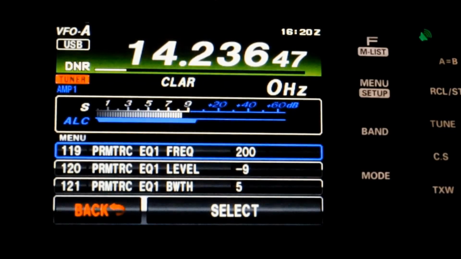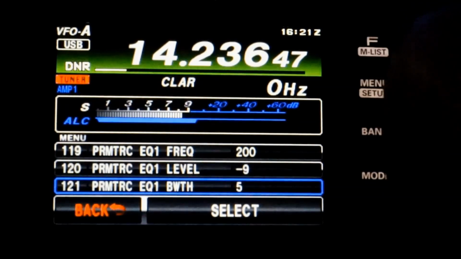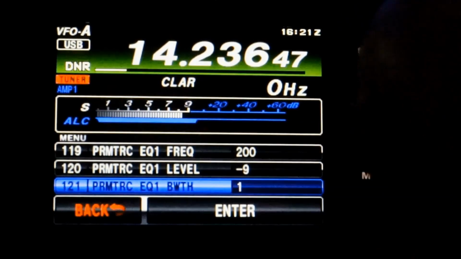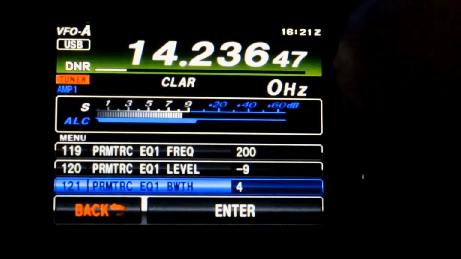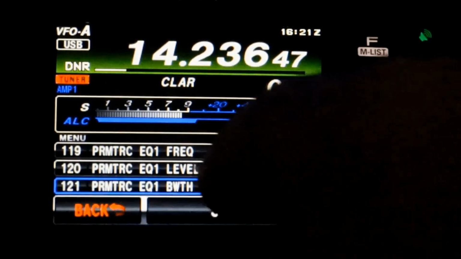All of these you're going to want to set for your own voice and your own system. I'm using the numbers recommended by Heil for the Heil headsets that I have. Menu number 121 is the bandwidth of the low-range parametric microphone equalizer. And you can see that you can set your bandwidth from 1 to 10. They put it in 10. I narrowed down my bandwidth a little bit and put it at 5.